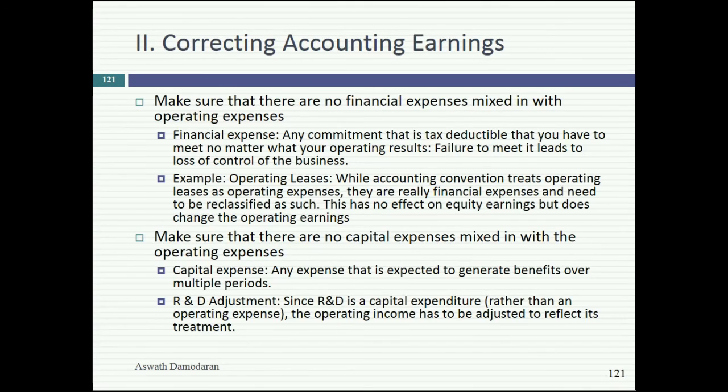So now let's talk about cleaning up for accountants. I'm going to start with lease expense and argue that it's really a financial expense, and it's going to create a whole host of corrections I have to make. Then I'm going to move to R&D and argue it's really a capital expense, which is going to create a whole host of other corrections I've got to make.